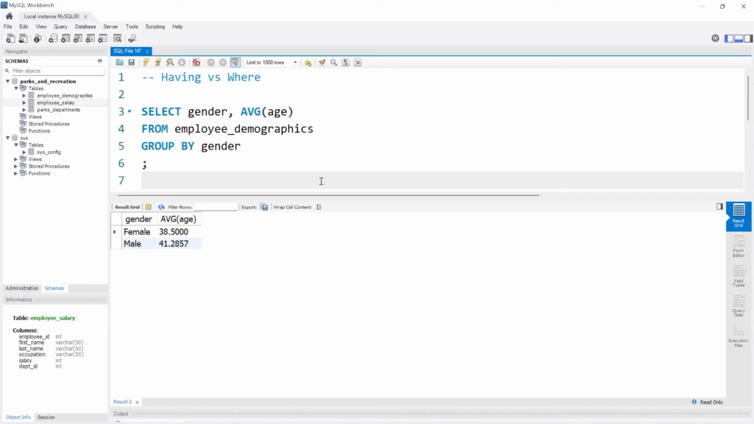Hello everybody, in this lesson, we're going to take a look at the difference between having and where. Now in the last lesson, we looked at group by and order by. The most obvious thing to do would be to come right here and say where, and we're going to say this column, which is actually named this, we'll say where the average age, let's say, is greater than 40, which would only be the males. So let's go ahead and run this.